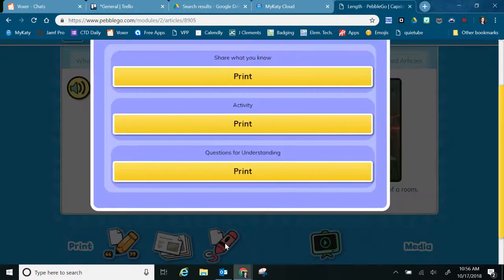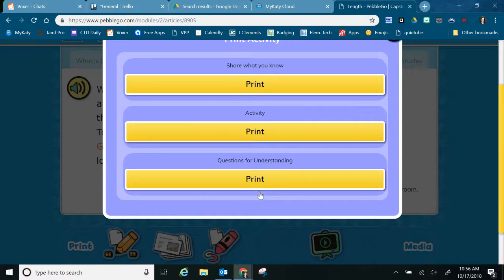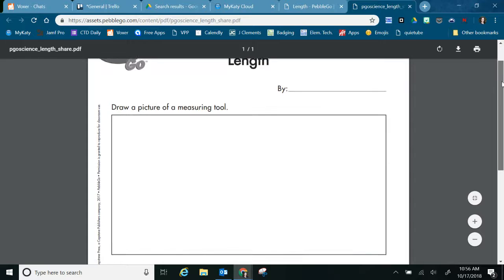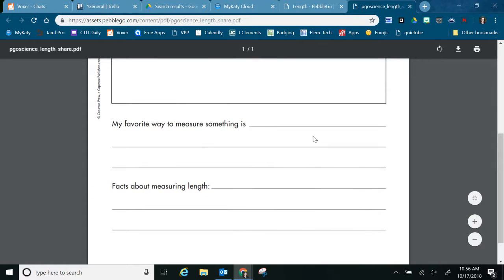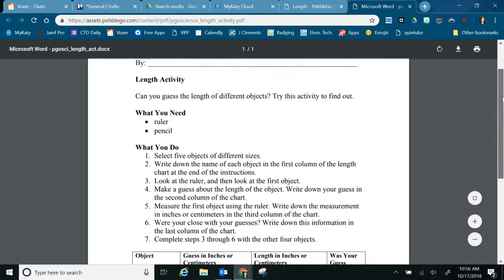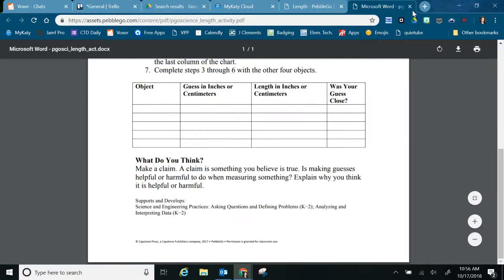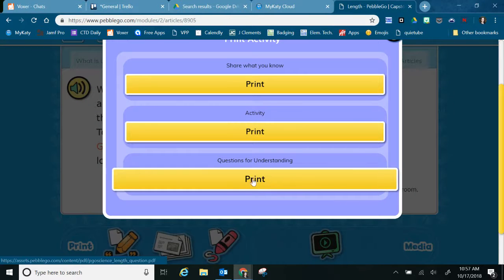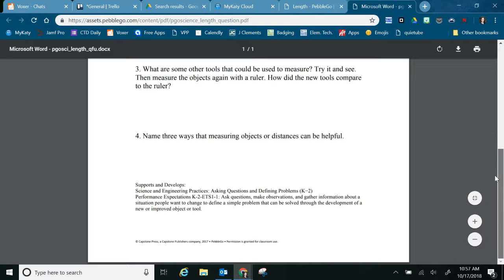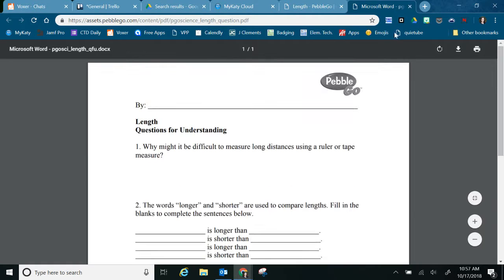And then there's some activities as well. Different articles have different activities. There may be a share what you know. And so this one is having them draw a picture and then answer some questions. There may be an activity that's hands-on. And then some questions for understanding. And so it's typically about 4 questions, nice and quick.